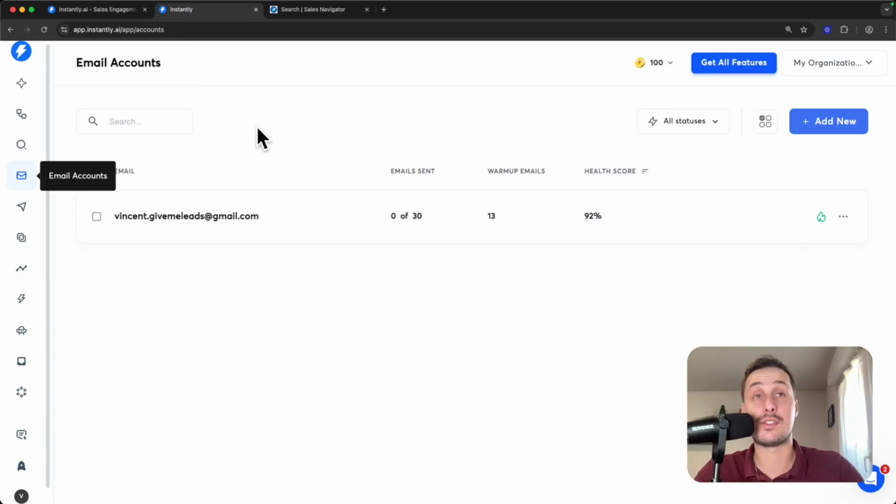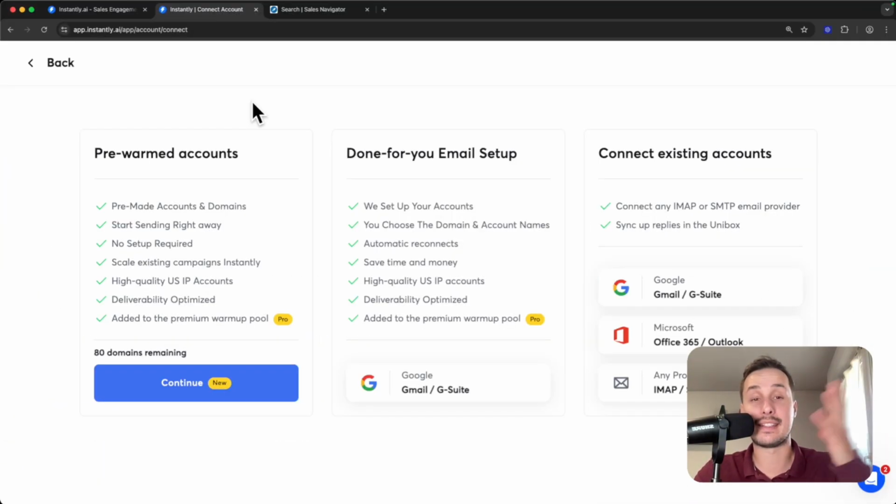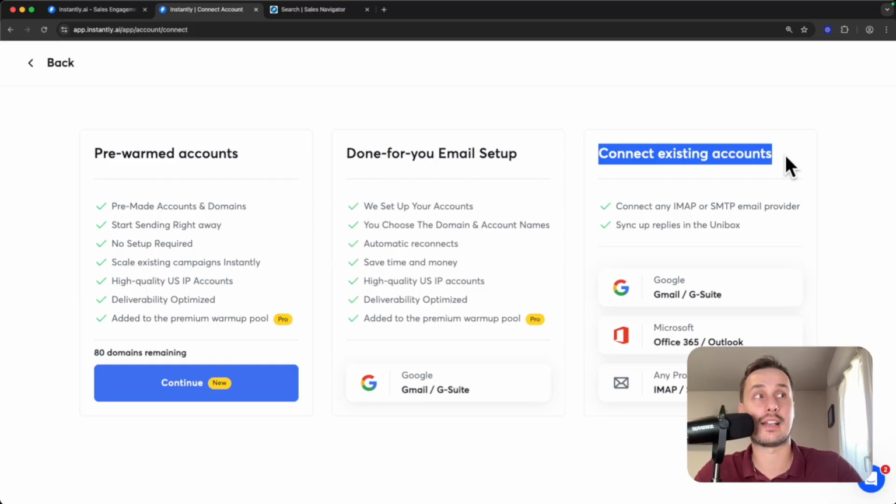Once you've created your free account, you will be redirected to Instantly, and the first thing you need to do is add your email accounts in Instantly. For that, you go to email accounts, then click on add new, and on this page you can choose how you want to add your email accounts. You have pre-warmed accounts and done-for-you email setup. If you already have email accounts, you can use connect existing accounts. You can connect your Google account, Microsoft account, or, if you have something more specific, you can use any provider here.